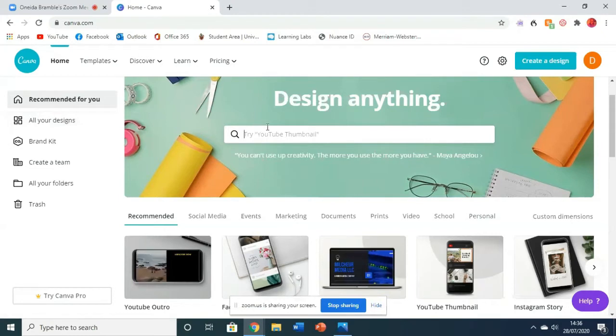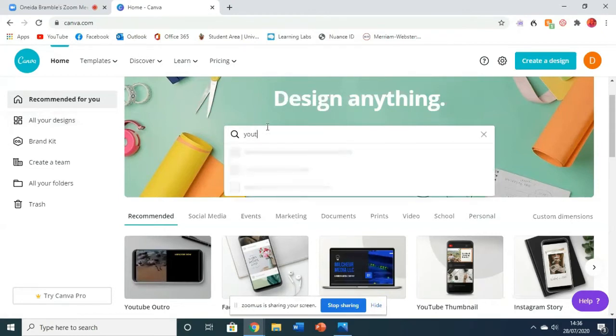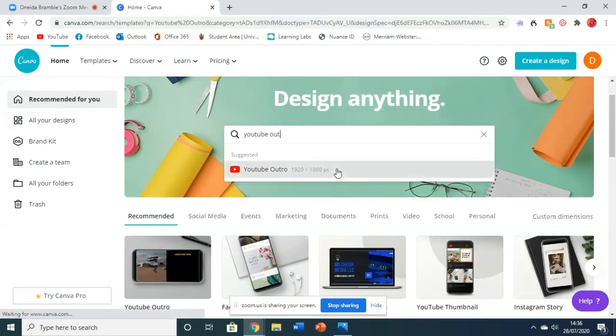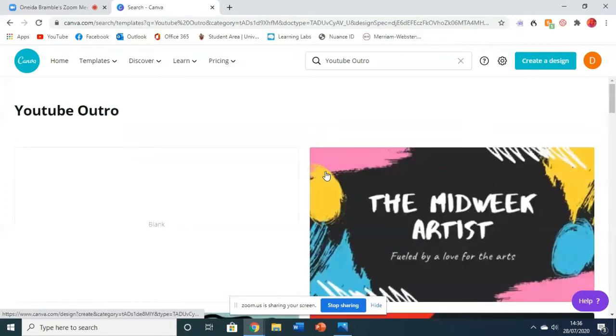So to create an outro, you just have to write YouTube outro. It pops up. The great thing about this is it has the dimensions. It's a set dimension, which is going to be perfect for your outro.